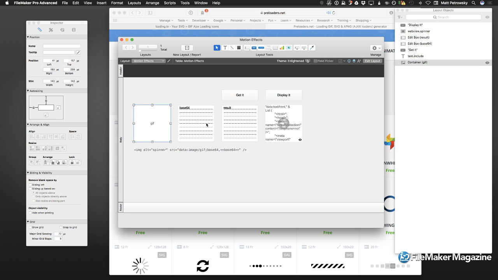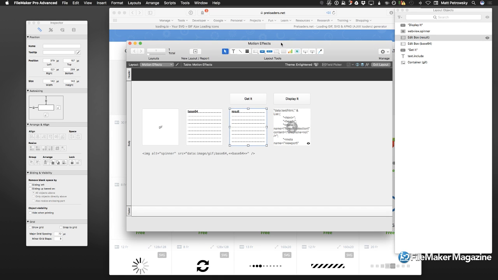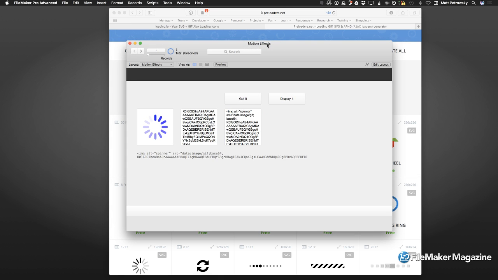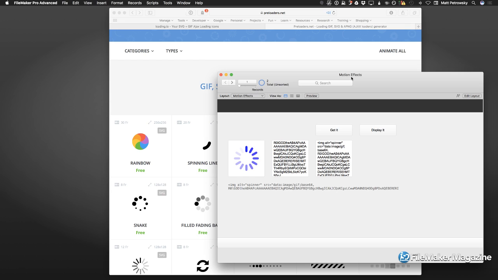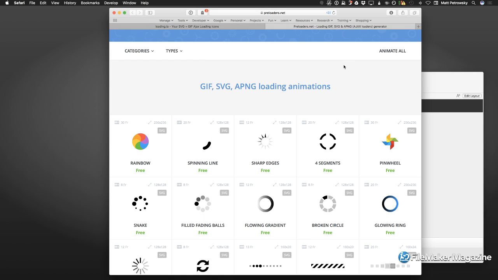So we've got the GIF field here. We've got the base 64, which is going to be the unstored converted calculation, and then we've got our result. So now let's go take a look and grab any of the indicators that we want to use. So hopefully you've been able to add those. If you're watching this after the live stream, you can of course pause the video and go through things.